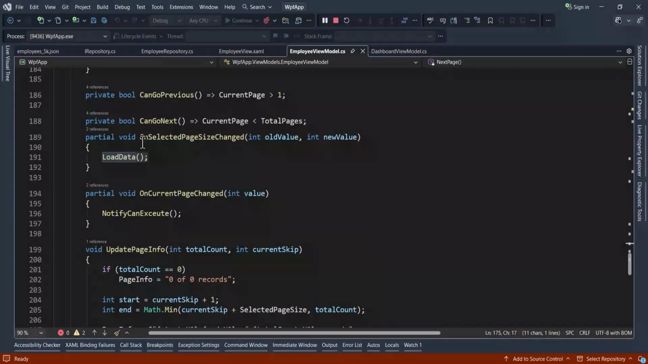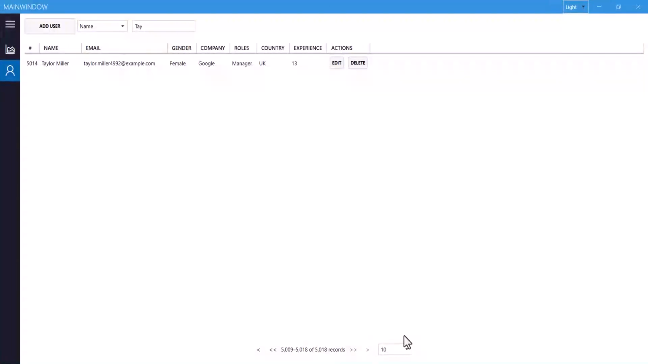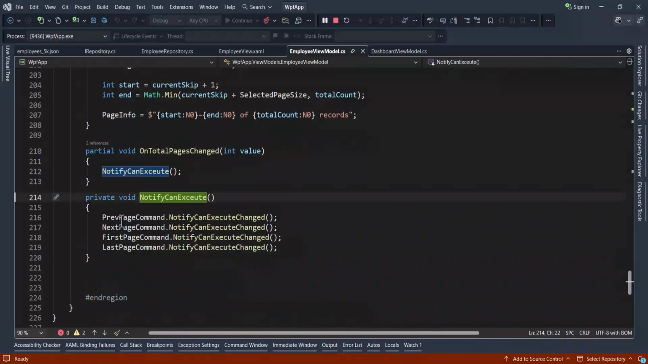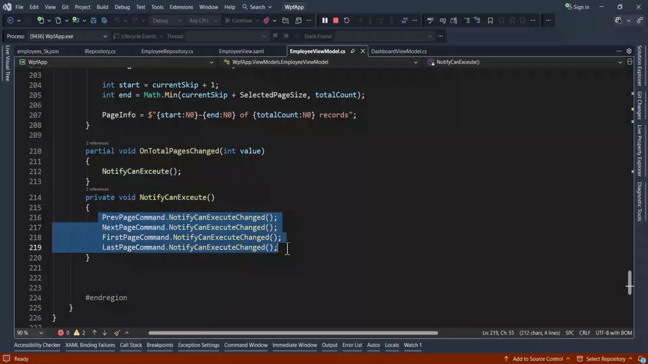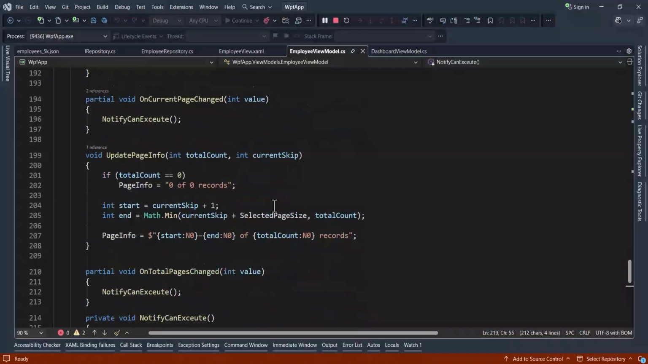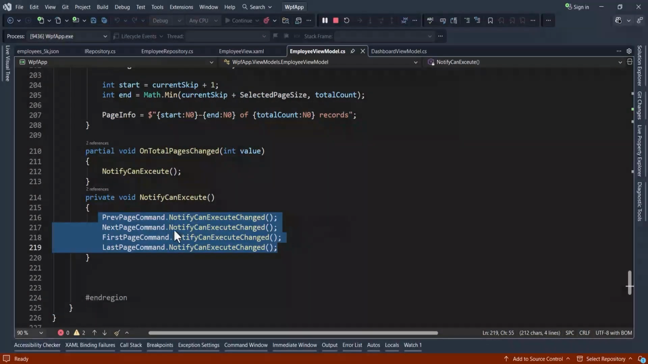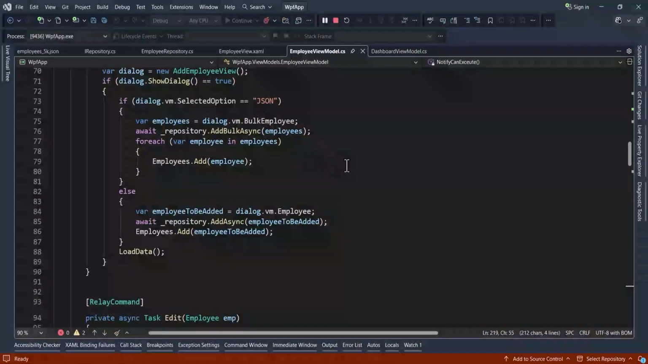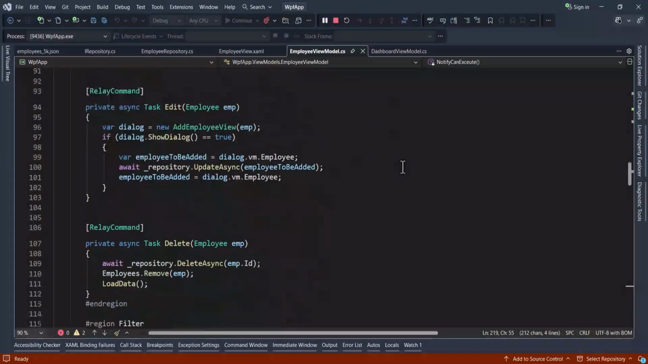Now if you see, I have one method OnSelectedPageSize, which is nothing but if you select it, then this method will be called and then we will load it. On current page change also we have method NotifyCanExecute. So here we will notify all the commands if this total page value is changed. If total page value changed or if current page value changed, so I will notify all the commands and then it will call this CanExecute or it will load the data according to the condition. So this is how we can perform the pagination and filter.